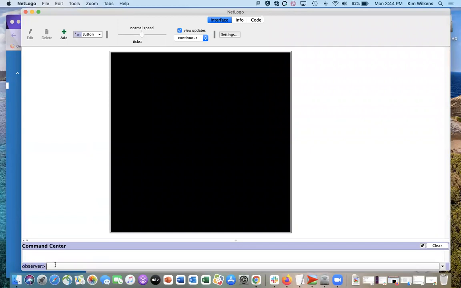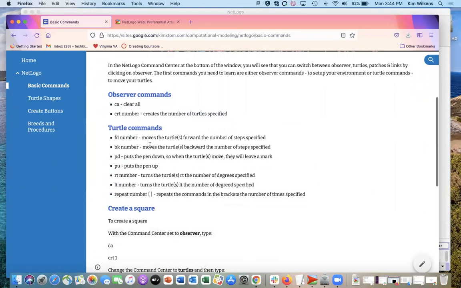So I'm in observer. I don't have anything here right now, but I'm just gonna do CA. And then I'm gonna CRT and I'll start with one. There's a tiny little thing, looks like a triangle, not a turtle, but there you go. And then we have our turtle command.